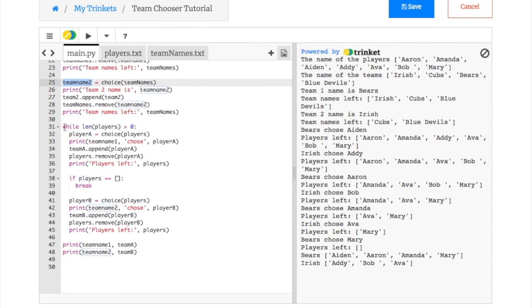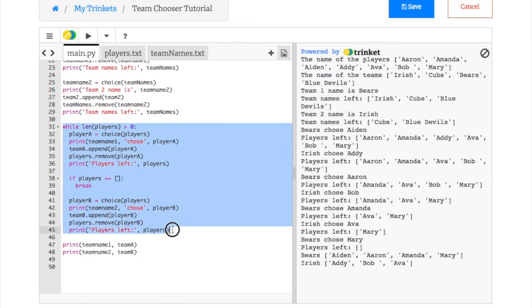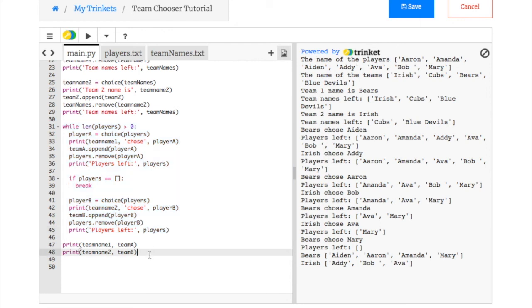Then we go down here, and we're choosing our players just like we did before. And you can see that's going on, and then it's going to print the names. I know this gets a little sloppy, so I'm actually just going to delete out this option here when they print what players are left, for the sake of this code.